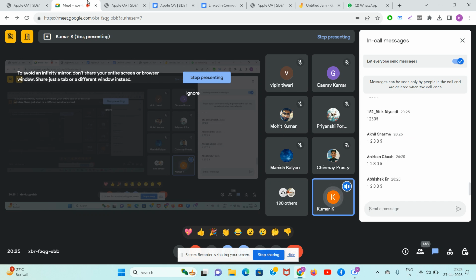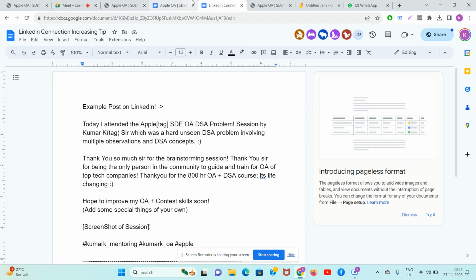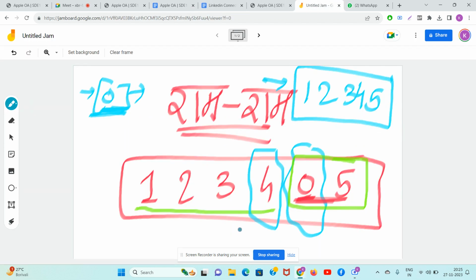1, 2, 3, 0, 5. Guys, is 1, 2, 3, 0, 5 sorted? Write yes or no in the chat. So 1, 2, 3, 0, 5 is not sorted. That means if you remove 4, it is not a good subarray. If I just take this subarray 4, it is not a good subarray, because when I remove it, the rest of the array is not sorted.